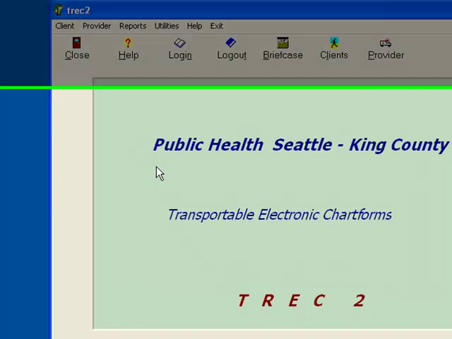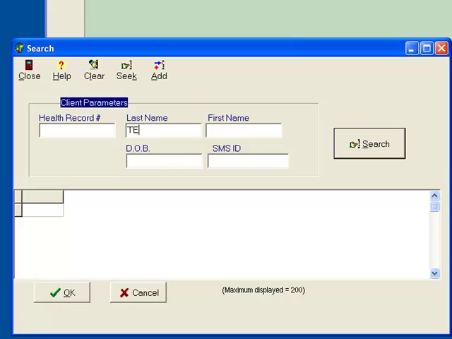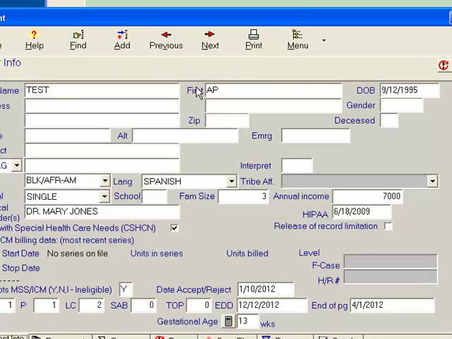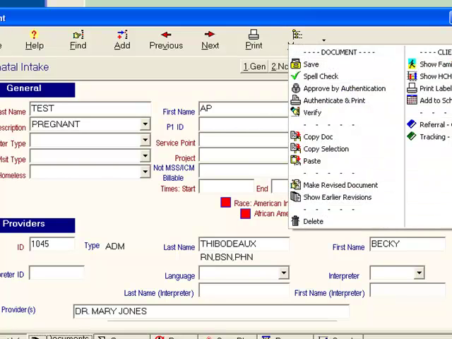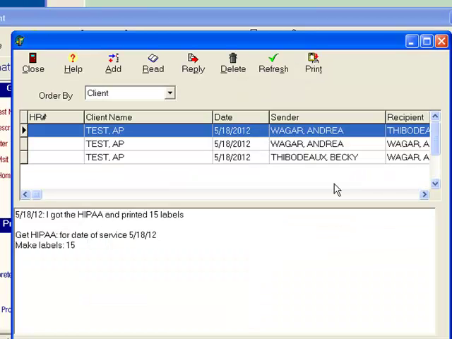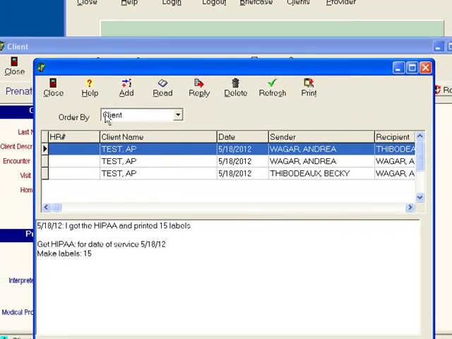I'm going to show you how to do that by going to search for my client, Test, AP, and clicking the search command or enter. And I can get to the messaging function from Documents, menu under Utilities, the Messages system. The top commands: close allows you to close out of the messaging system, help allows you to get to TREC2 help, add to add a message, read command to mark a message as read, reply to a message, delete to delete a message, refresh to refresh the messaging inbox, or print to print a message.